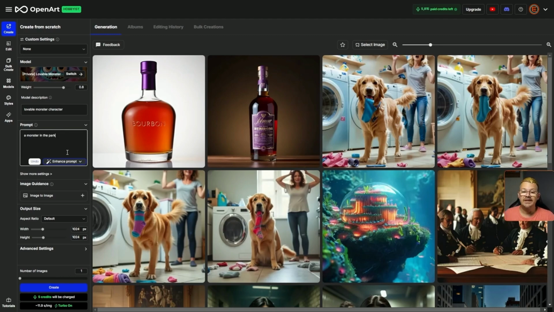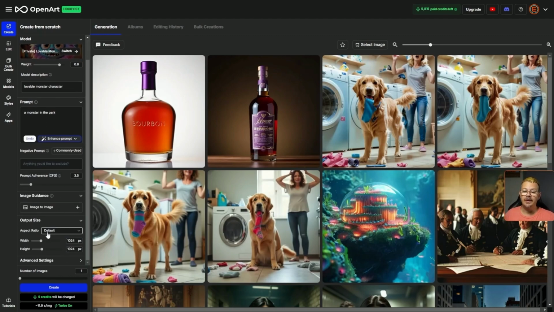For prompt, I'm going to say something really simple, a monster in the park. I'm not going to do anything with the other settings, but I am going to change the number of images to 2. The default is 1. And because this is a flux-based fine-tuning model, it costs 5 credits per image to generate. At first, I raised an eyebrow at that, but then when I saw the quality of the generations, I think it's probably more efficient because it's taking me a lot fewer generations to get what I want. So in the long run, I think it's either break even or I might even be saving credits. All right, so click Create.